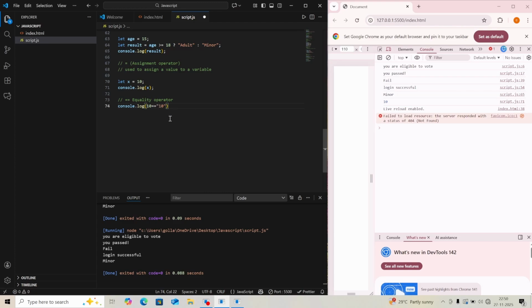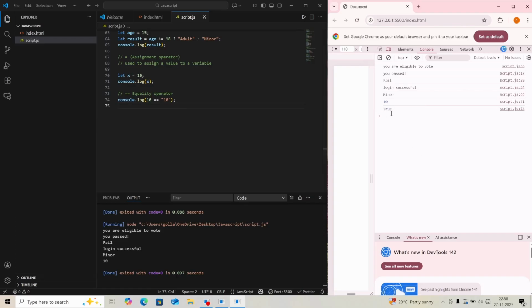Check here, it's a number, it's a string, because I use 10 inside the double quotes. It's a string, but still I get a true value. You guys can check here. If I run the code, check here, the value is true because it's checking only the values, it ignores the data type. Okay, I hope you understand what is the use of double equal to. Double equal to is nothing but an equality operator. It compares only the values, not the data type.